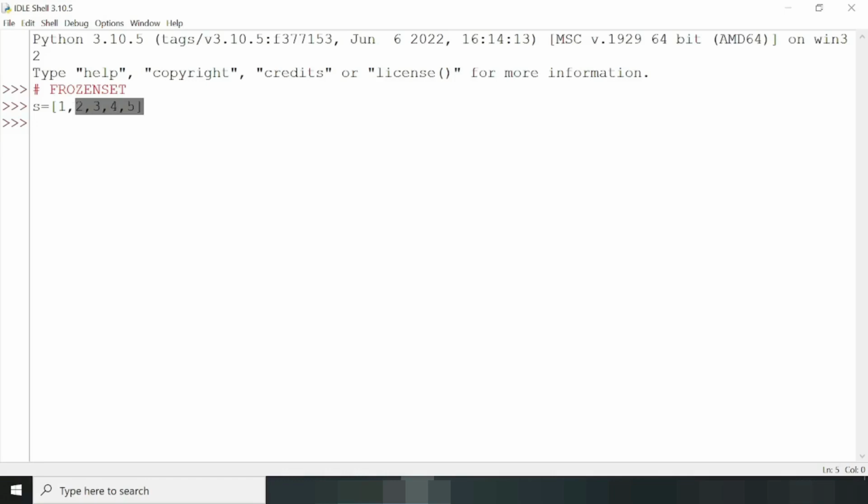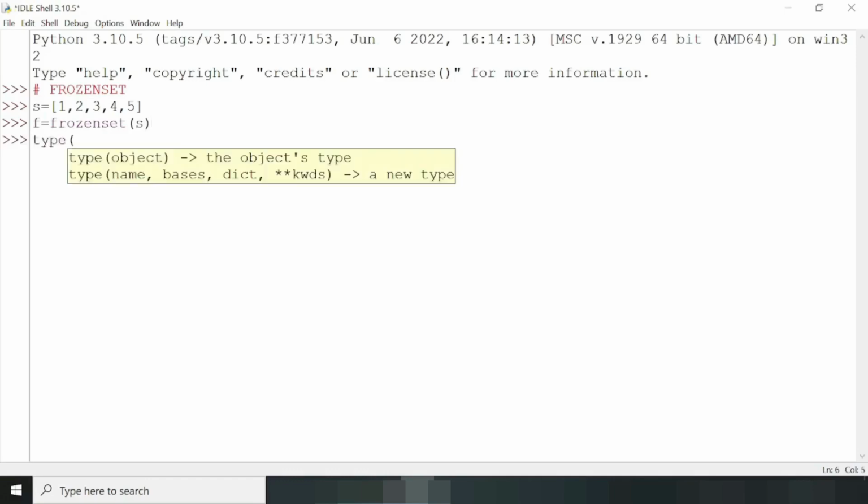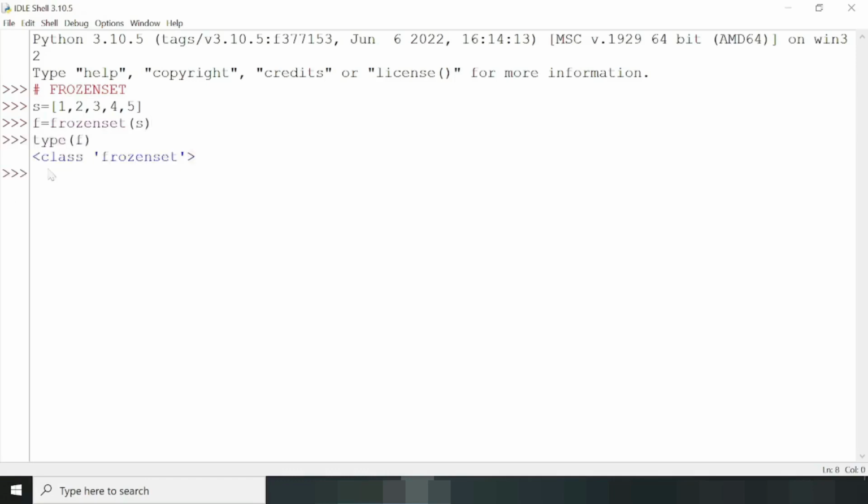So here we have a list, and let me declare a Frozenset. So f equals to Frozenset. You need to use this function, that is Frozenset, and then within parentheses you need to pass the list, that is s. So now if you check the type, then it will be showing Frozenset like this.